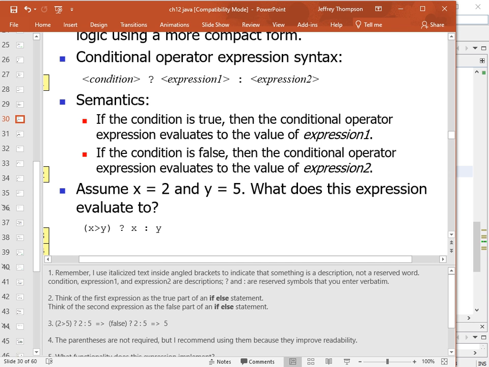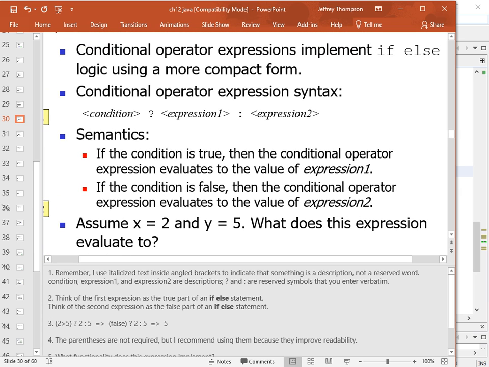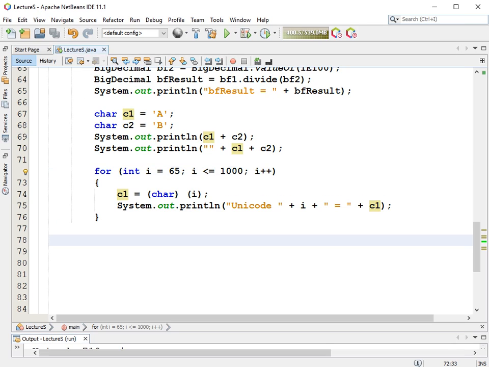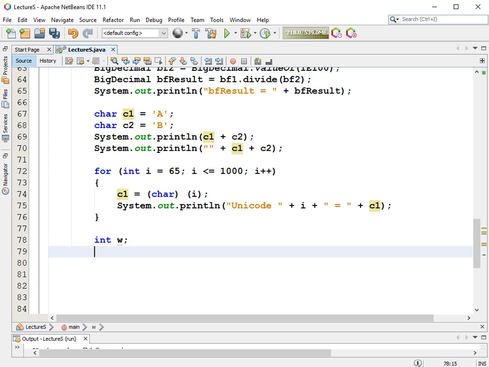The conditional operator. The conditional operator is just a very, very short if statement in effect. What if I wanted to do this? What if I wanted to say int w, and then int w2 is equal to 100, and then we wanted to write something like this.